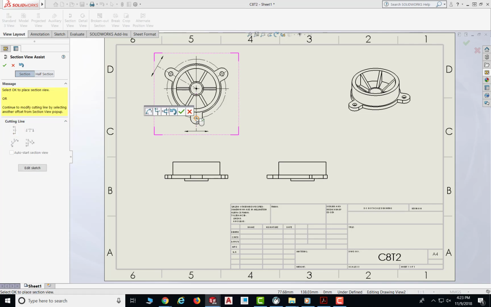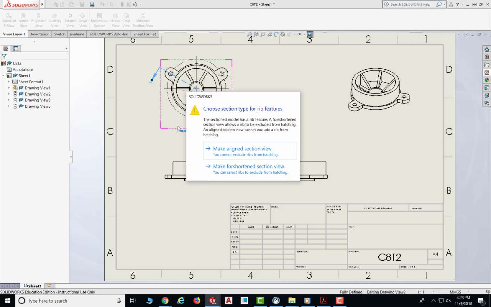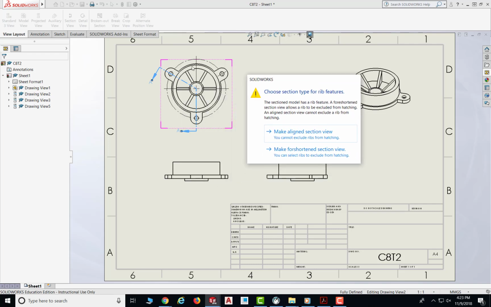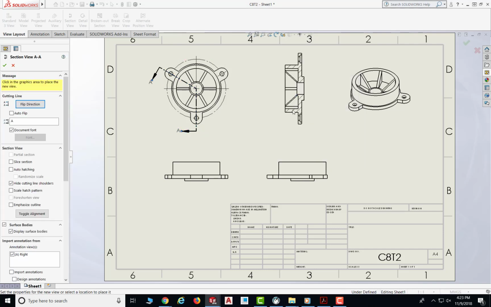And after that, you can say OK for that, and it will ask us if we want just an aligned view or we want to do modifications, because for parts like this we usually put ribs on the view, but right now we just ignore that. So we just do the normal section view, and we could select the first one just to make the aligned section view.